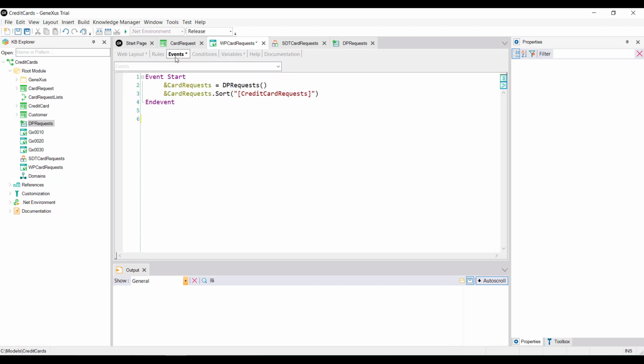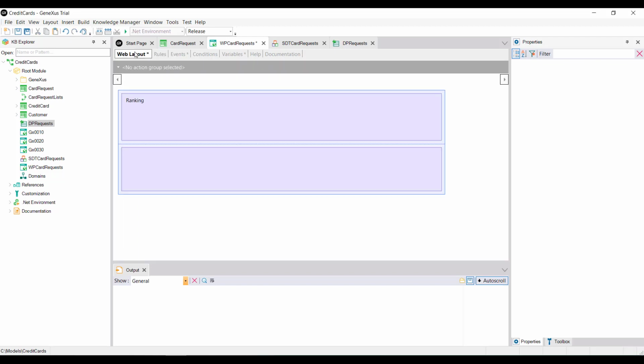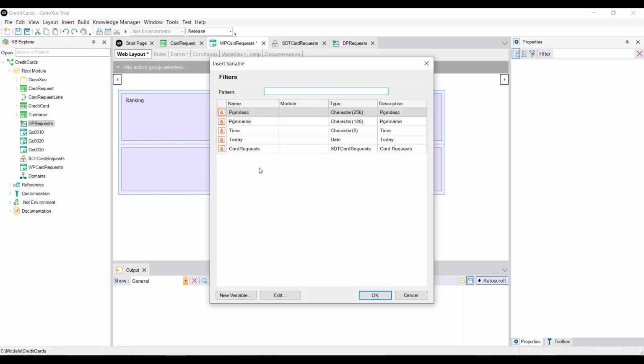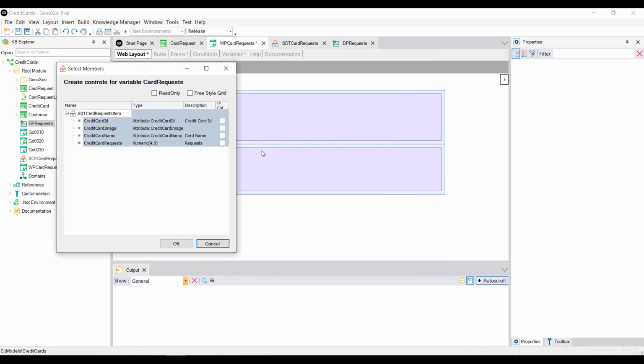Okay, but for it to really be a ranking, we must order it from highest to lowest by the number of requests registered, and for that, we use the sort method. We still have to effectively display this content in a grid. For this, from the web panel form, we're going to insert the variable card requests. Since it's a structured collection variable, Genexus will automatically associate a grid with it.